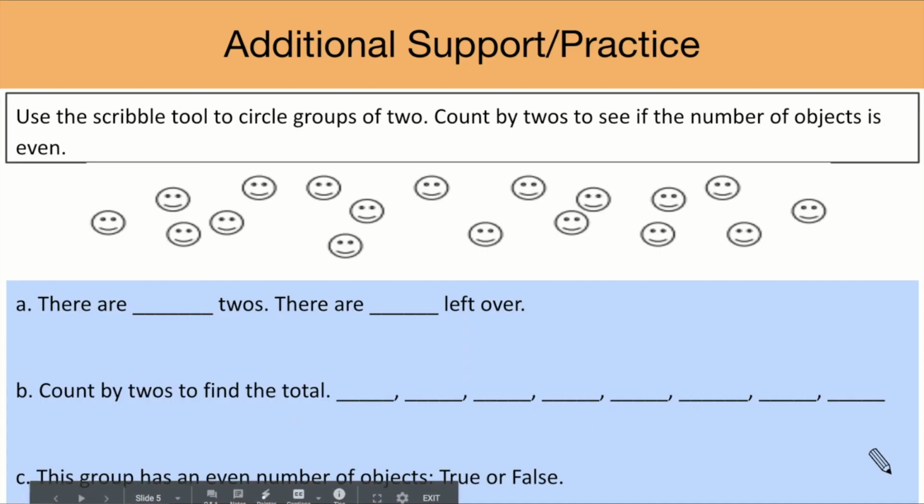Let's look at another example from today's lesson. Use the Scribble tool to circle groups of 2. Count by 2s to see if the number of objects is even. A. There are blank 2s. There are blank left over. B. Count by 2s to find the total. C. This group has an even number of objects. True or false?